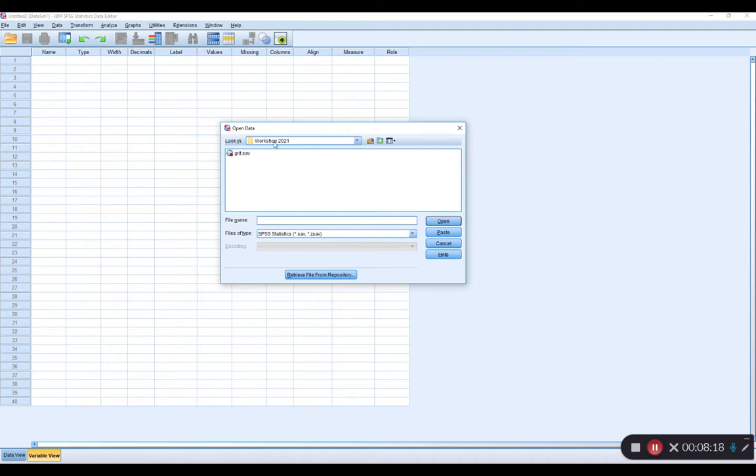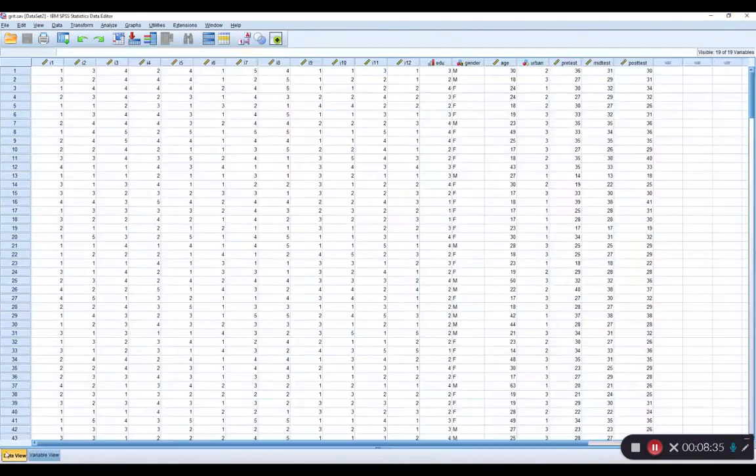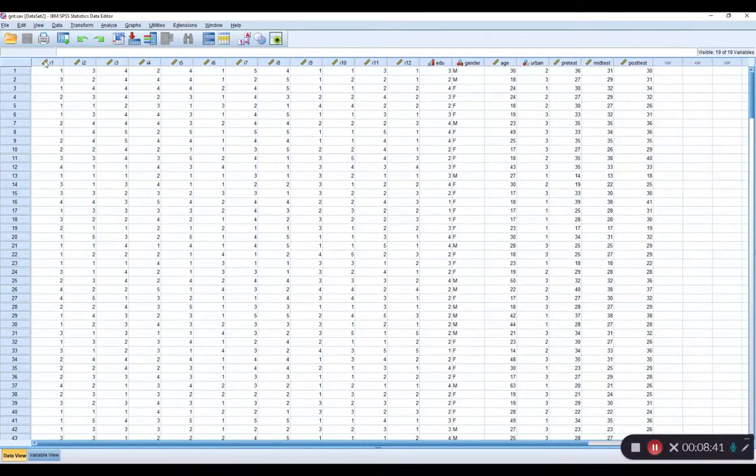So File, Open, Data, my apologies. And then I'm going to open from the Workshop 2021 folder this grit.sav data set. I'm going to click on it and then Open. So again, to get this data set open, I went to File, Open, Data. And then we see all of the variables in our data set. Item 1 through item 12, we see EDU, gender, age, urban, pre-test, mid-test, and post-test.